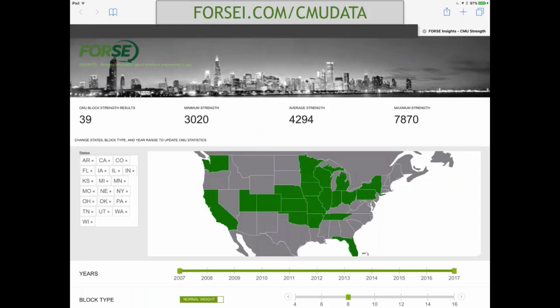We get to more states. You can see the Midwest fairly covered pretty well there. Get into the Dakotas. Anybody live in the Dakotas? I don't know. But we're trying to get this database more and more established so that people have more confidence in designing to higher strengths.